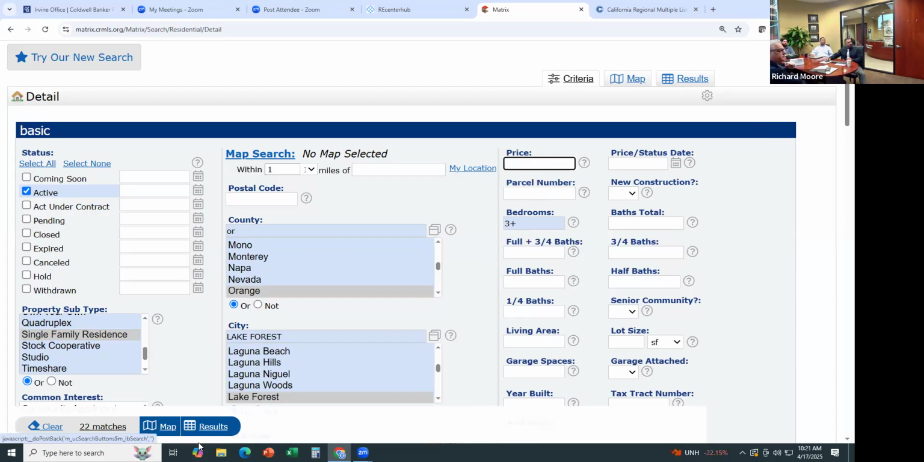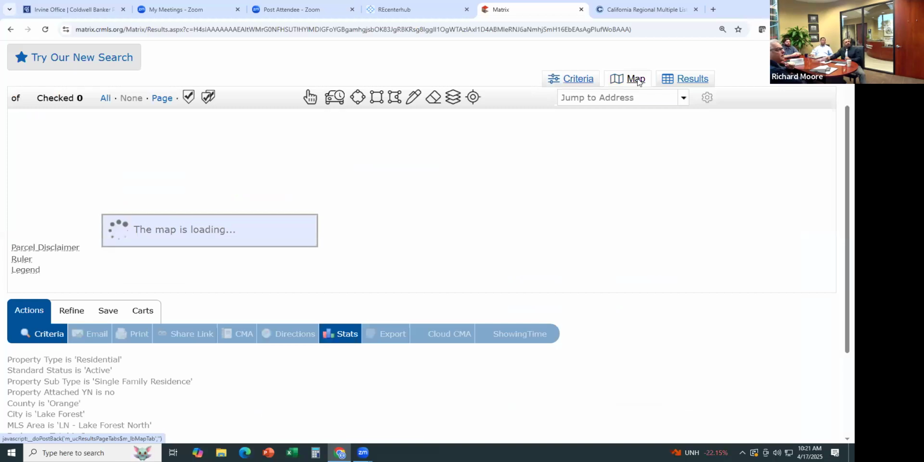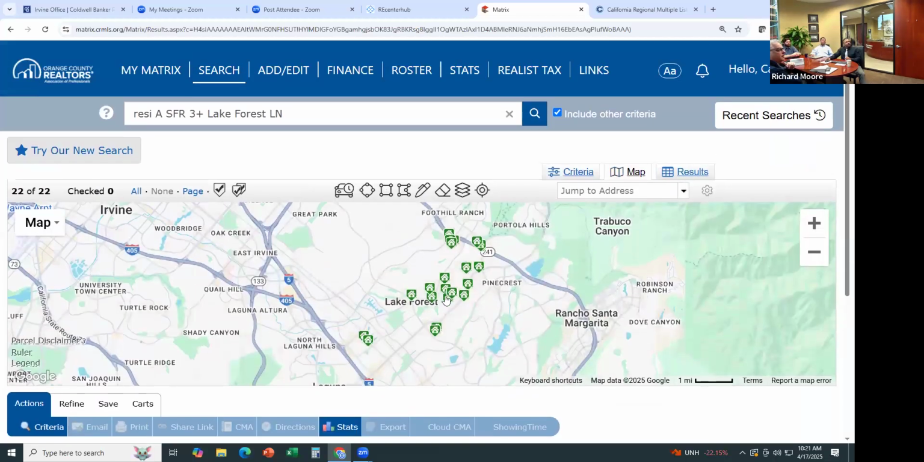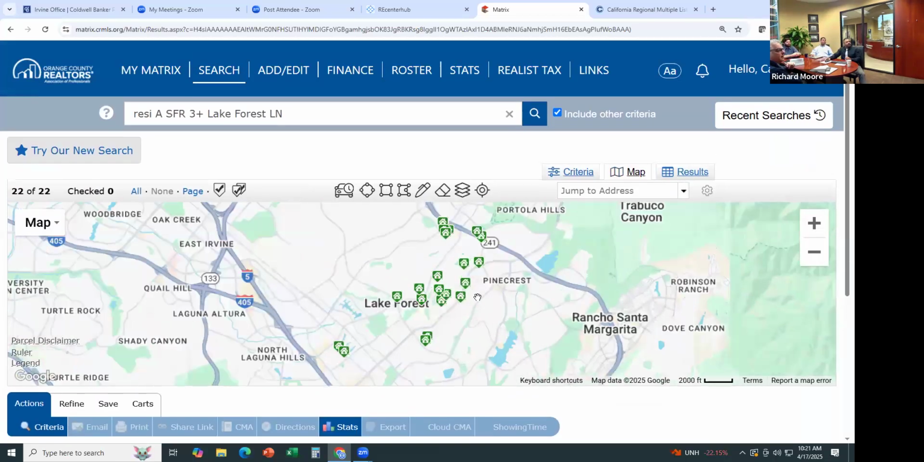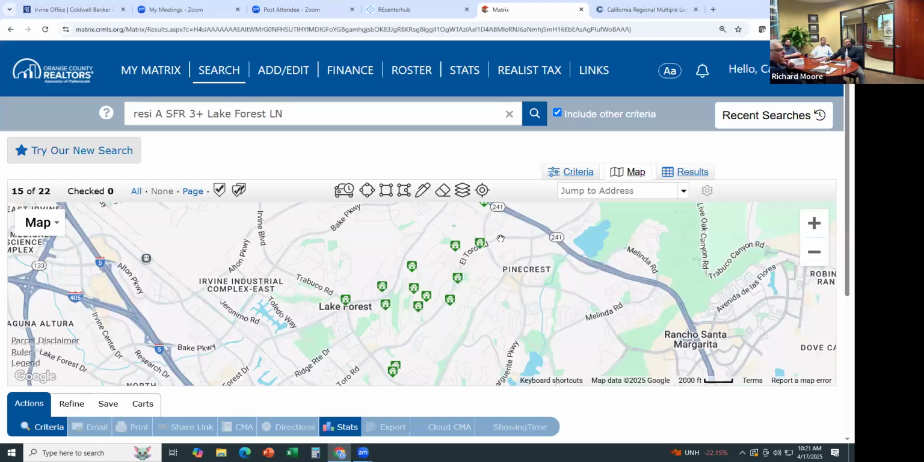And then down here, I'm gonna click on results, or I can click on results up here, or I can click on map. So I'm gonna click on map just to see where they're located. So I click on map. And then it shows me, this is where they're located. I can zoom in to the map.